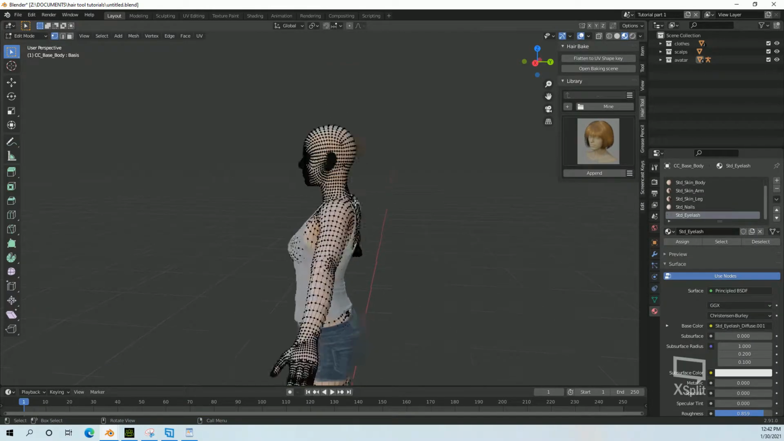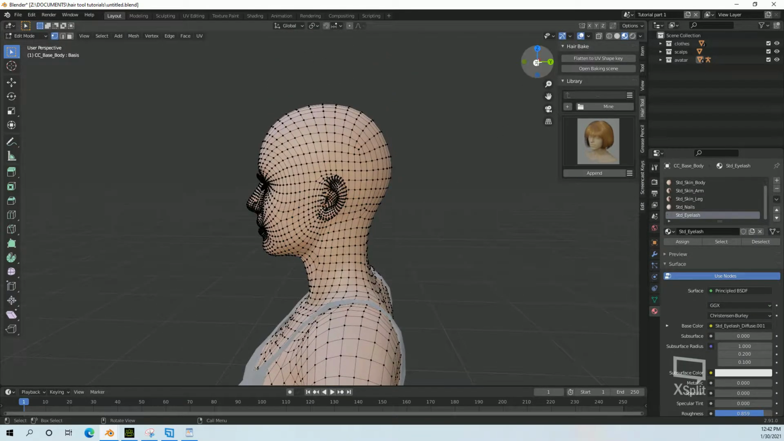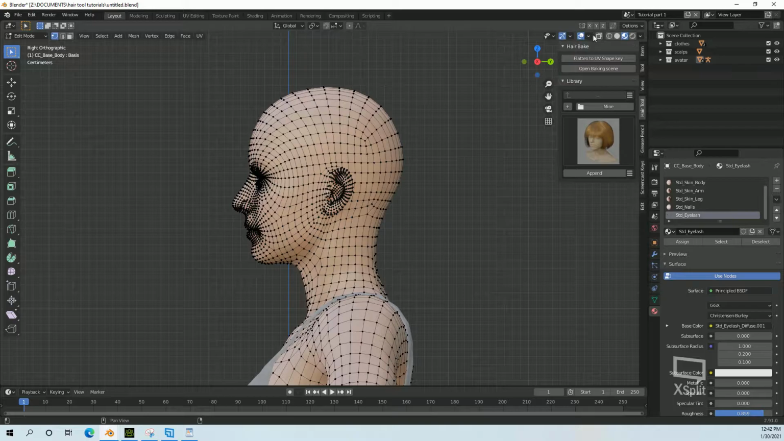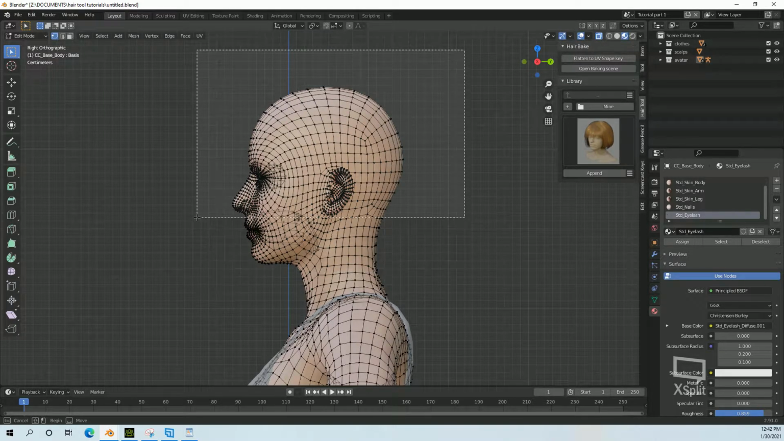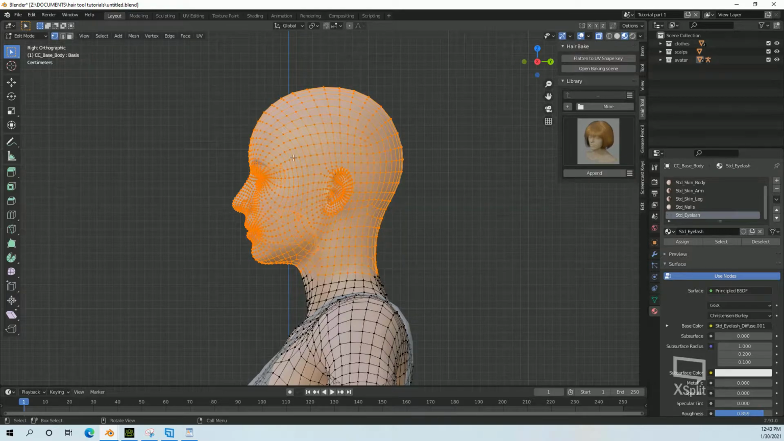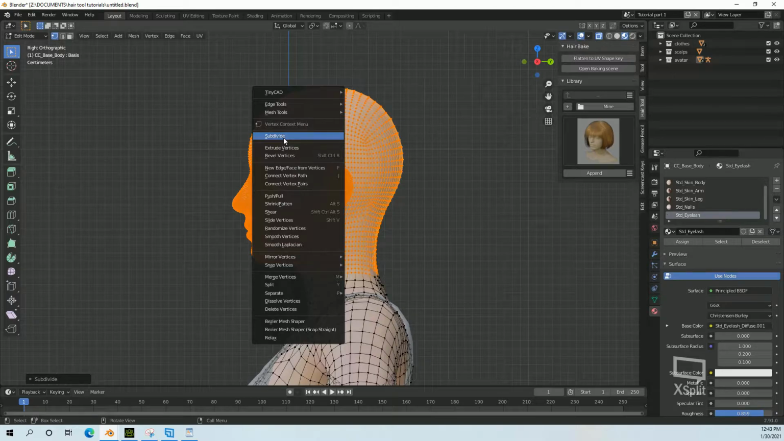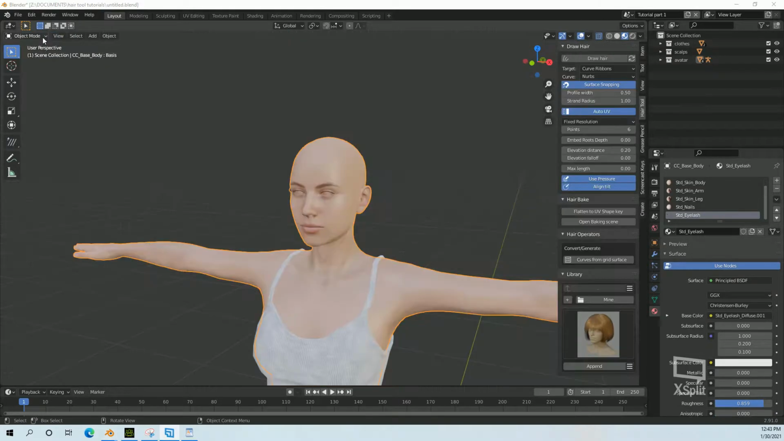Before making the scalp, I like to subdivide the head so that it's easier to get my selection when selecting the vertices or faces. Make sure you go into X-ray mode and then make your selection. Once you have your selection, right-click and then click on Subdivide. Get as many subdivisions as necessary. Now we're ready to select our scalp.